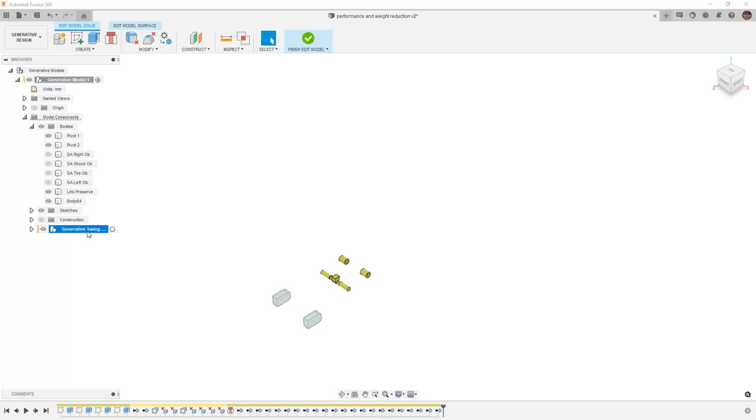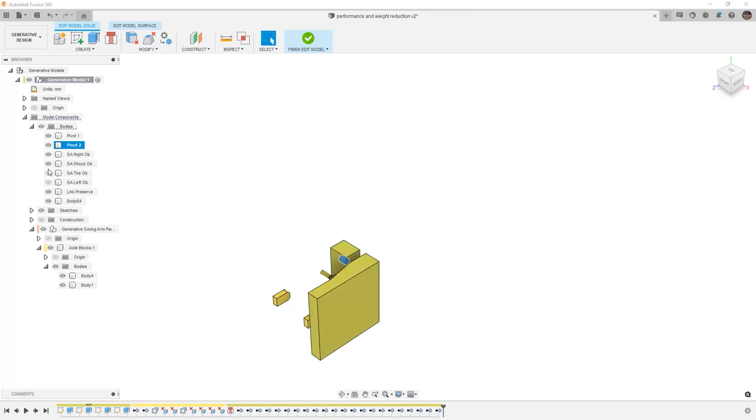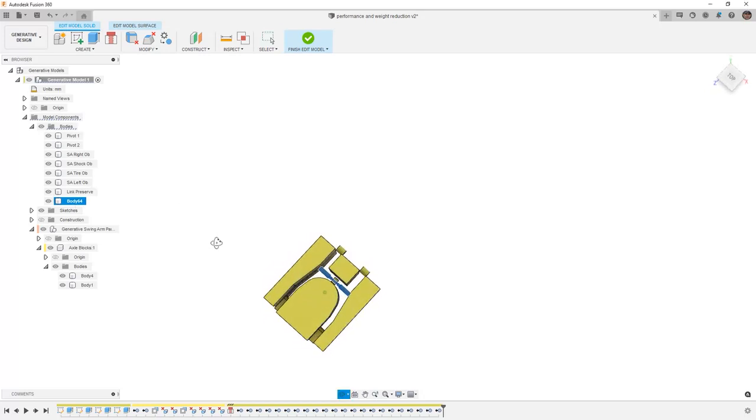You'll notice that left behind is Generative Swing Arm Parts. This is going to include the axle blocks, and then inside of the bodies folder, you can see that we have the pivot points, pivot 1 and 2. Then there are some additional obstacles, the swing arm right, the shock, swing arm left, and tire, as well as the link preserve. And then there's this last body, body 64, which was a connector obstacle.